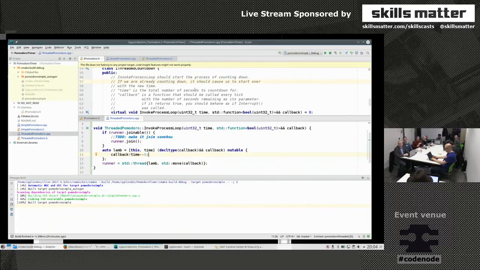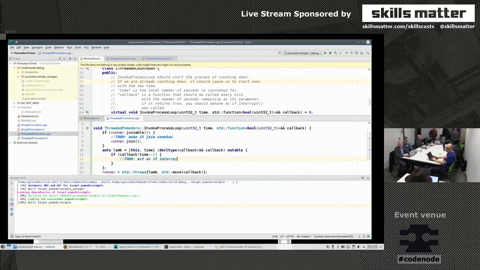But that's not quite good enough. If it returns true, you should behave as if we were interrupted. So I need to do if callback, and then act as if interrupted. We'll tackle that in a sec. We're kind of evolving this whilst not actually trying to think about too many variables at once. Basically, part of developing is taking it one step at a time and breaking it down into logical pieces.